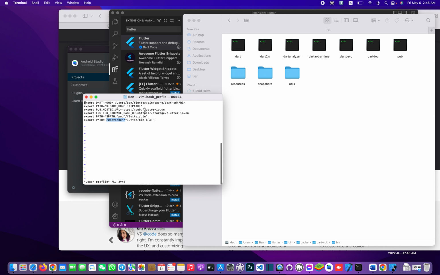And then this is actually for people in China, so you can use this or the main flutter.dev or whatever. You can use the normal one, or you can still hook up to this and it will work fine. So this is for the .bash profile.